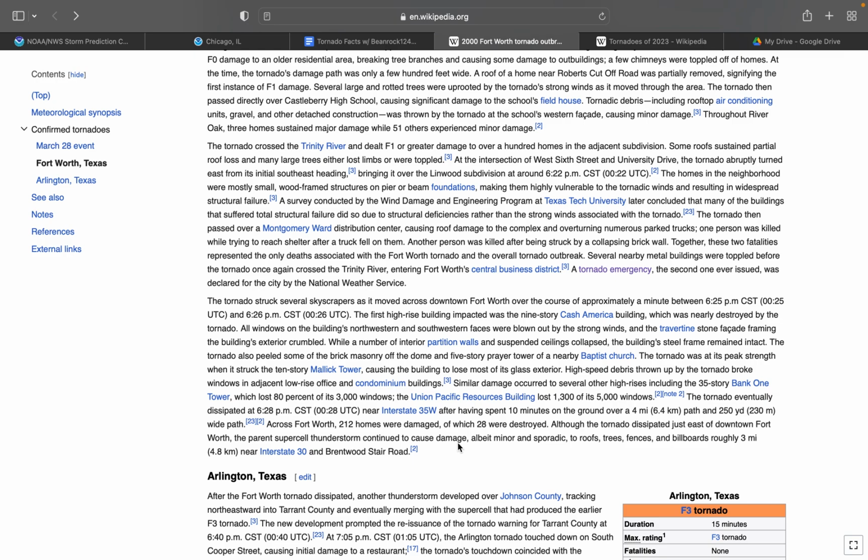Several nearby metal buildings were toppled before the tornado once again crossed the Trinity River, entering Fort Worth Central Business District. The second tornado emergency ever issued was declared by the National Weather Service for the city of Fort Worth. The tornado struck several skyscrapers as it moved across downtown Fort Worth over the course of approximately a minute between 6:25 and 6:26 p.m.